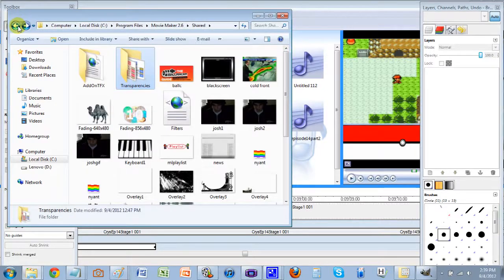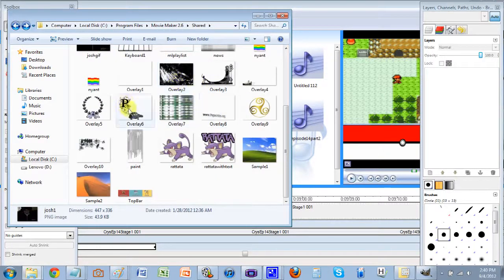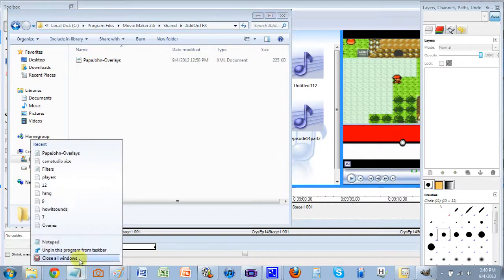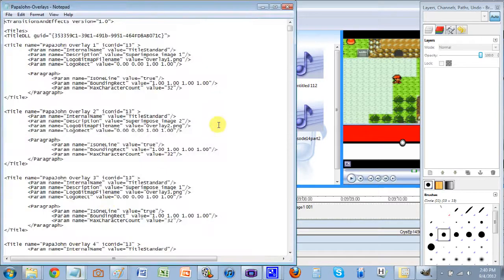Now, this isn't going to work normally. You're going to need a special overlay kit, called Papa John's Starter Kit. You can just Google this online and download it. It will come with a bunch of basic overlays, and the main thing, a file called papajohnoverlays.xml. I already have this open, and basically this is a big document.